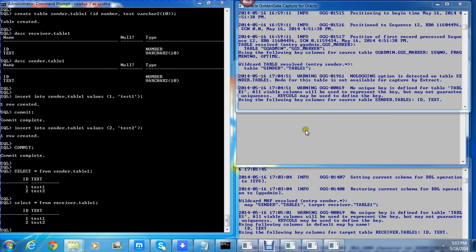Next, I will see if I can come up with a different configuration, maybe a bidirectional configuration where I have the extract and replica processes on both my source and the target database, and you have data going back and forth. So you can go into the target database and then write to the source database.